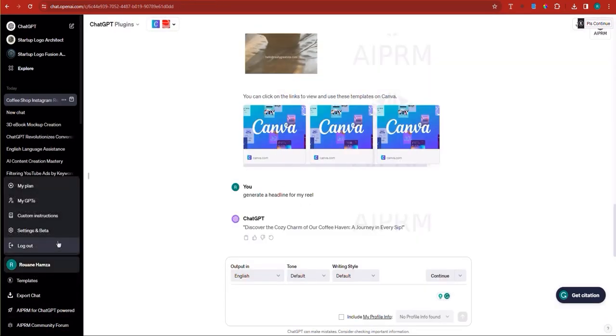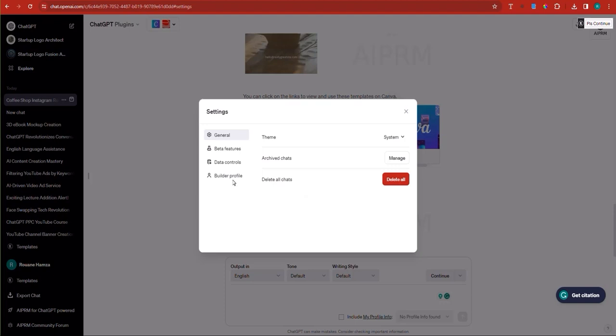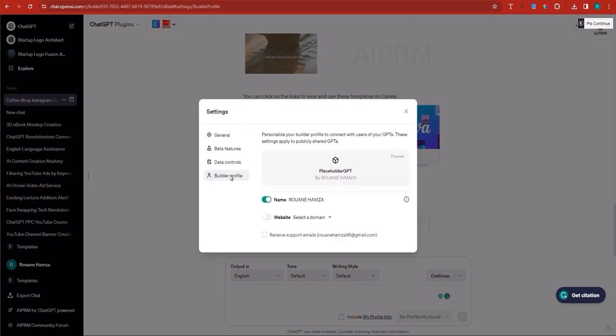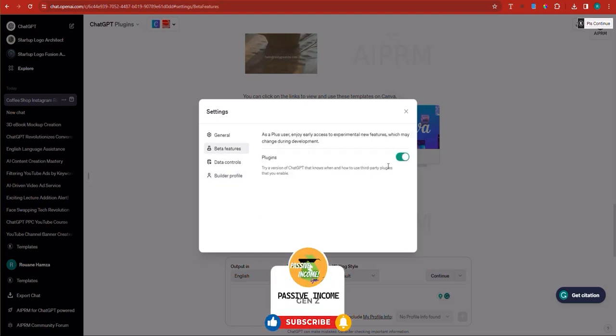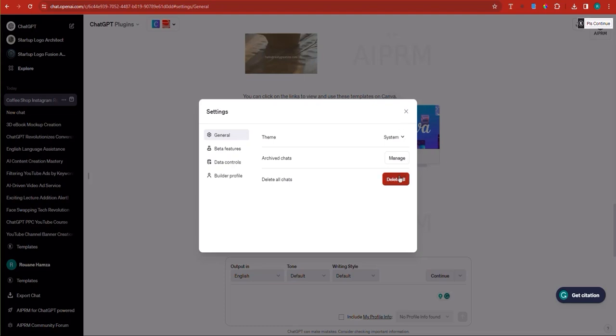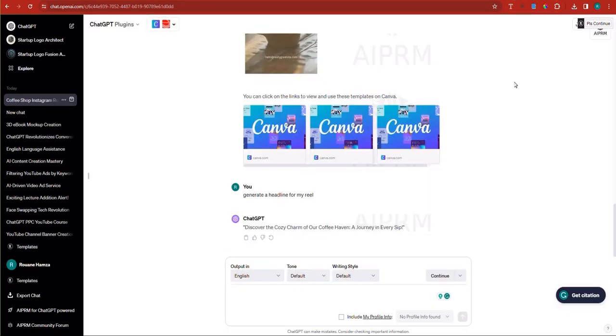But most importantly, if you go to your name, click on settings and beta, you have to be sure that in your Builder profile you have a name and that it is active. This is how you know it is active. By the way, for plugins, if they don't show up for you, come here to beta features and make sure that they are here. Data controls are not so important, and general also is not important. Only if you, for instance, want to delete all your chats, or maybe change the theme to a dark theme for the way you see ChatGPT here. Aside from that, let's go ahead to the Builder.